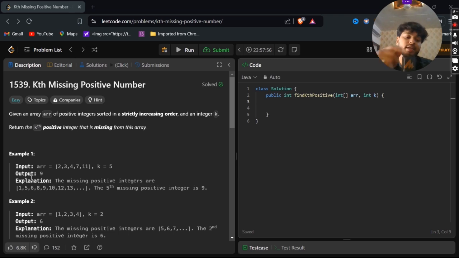So our output is 9. Now let's check the explanation. In the explanation it's written the missing positive integers are: 1 is here, 2 is here, 3 is here, 4 is here, 5 is missing, 6 is here, 7 is here, 8, 9. So let's check: 1, 2, 3, 4, 5.